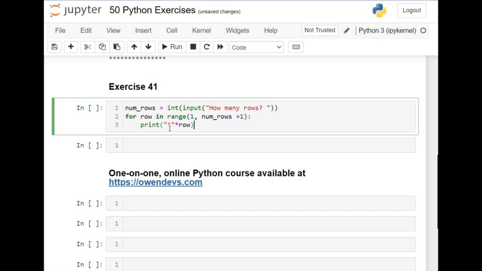So we want to print space times the number of rows plus a star. Well, we're going to modify this further, but let's try this for now.